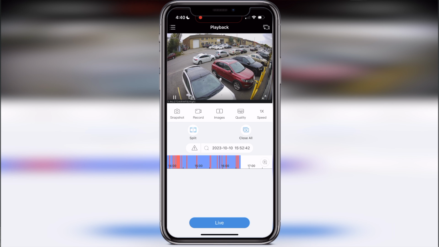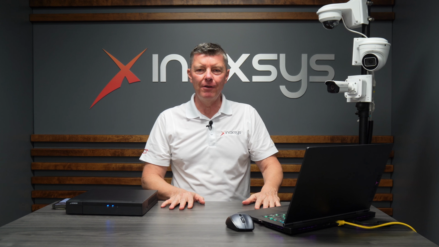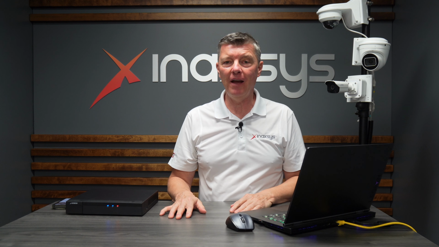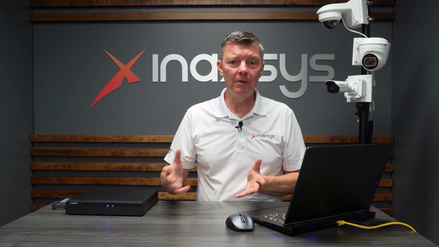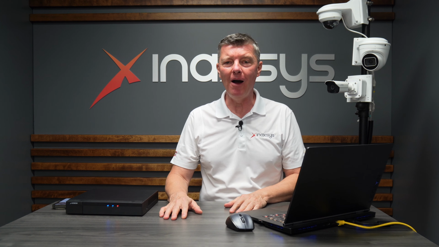And that is basically it for playing back video on the Legend mobile app. Pretty simple. So now we've learned how easy it is to play back video, save images, do some little recording directly on the Legend mobile app, right?